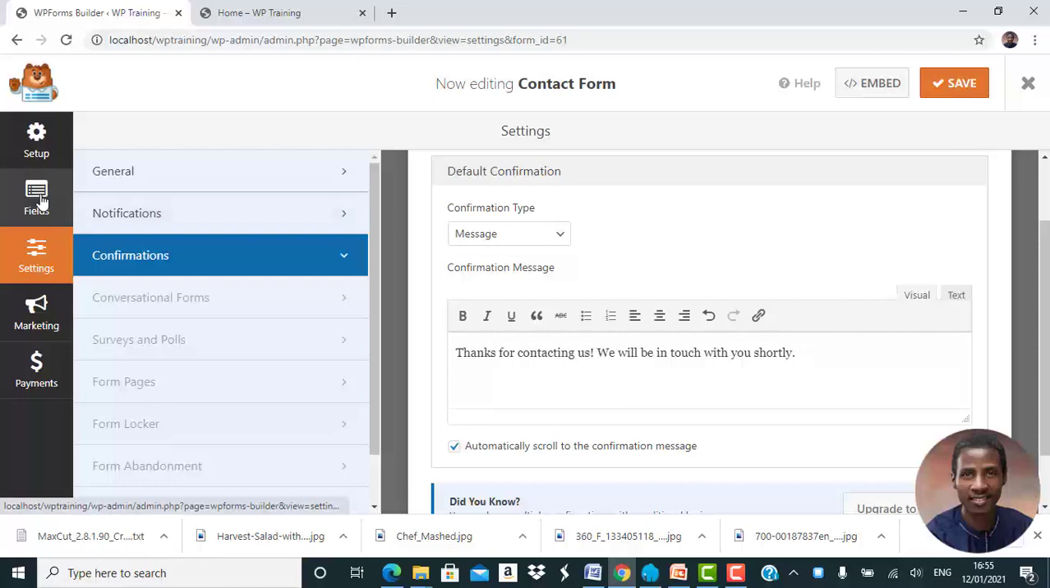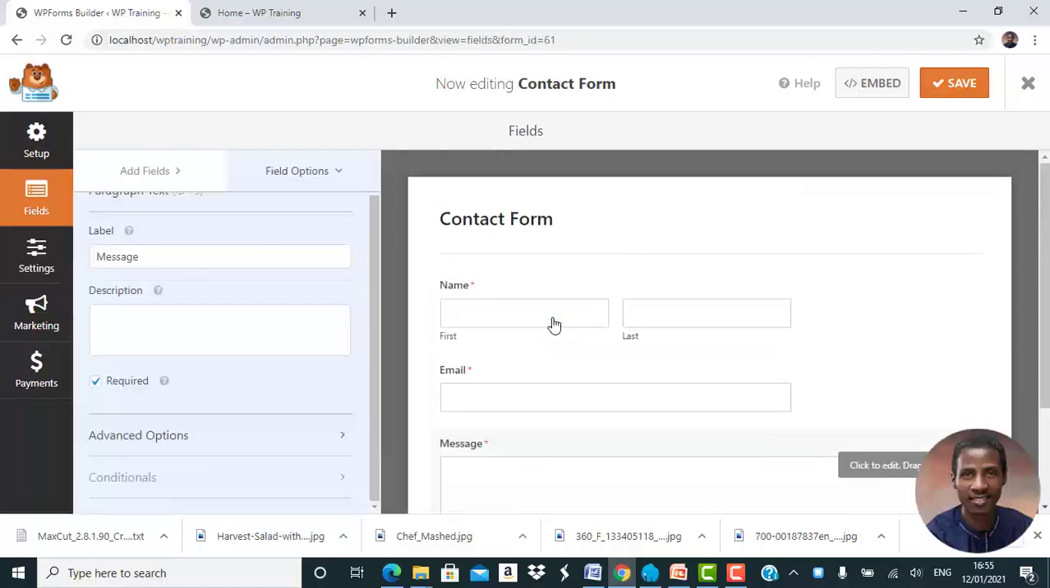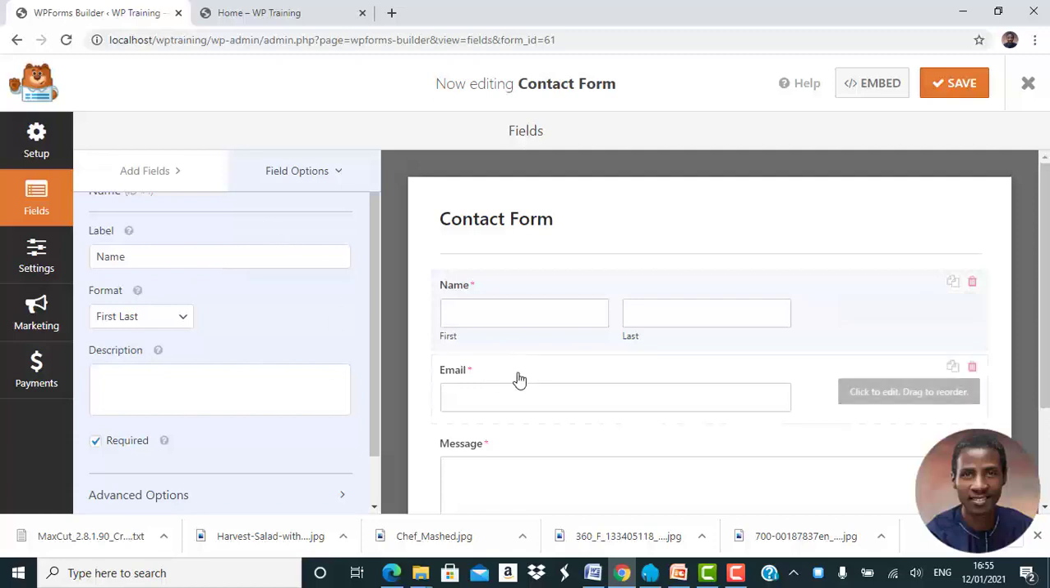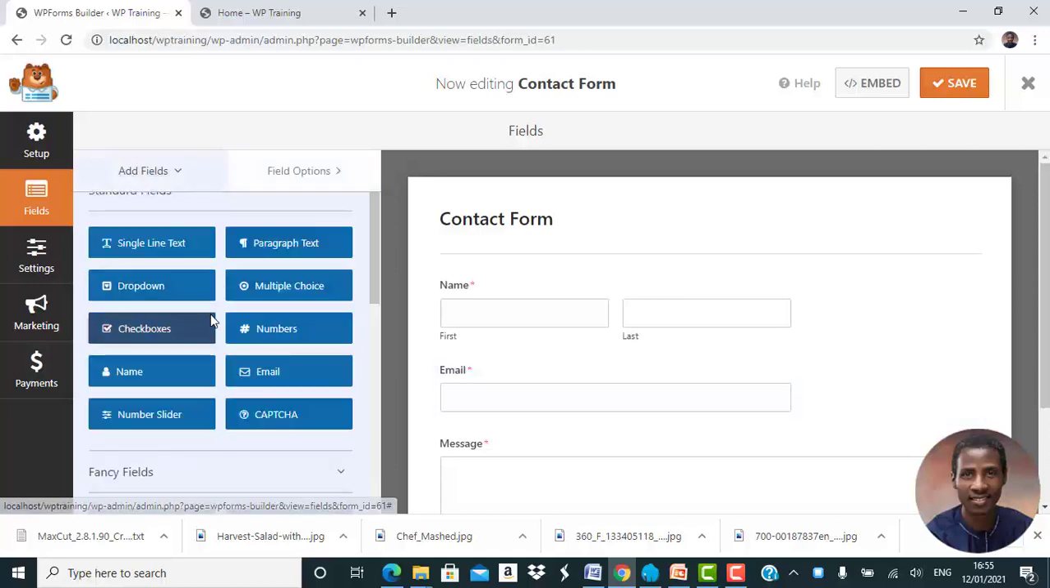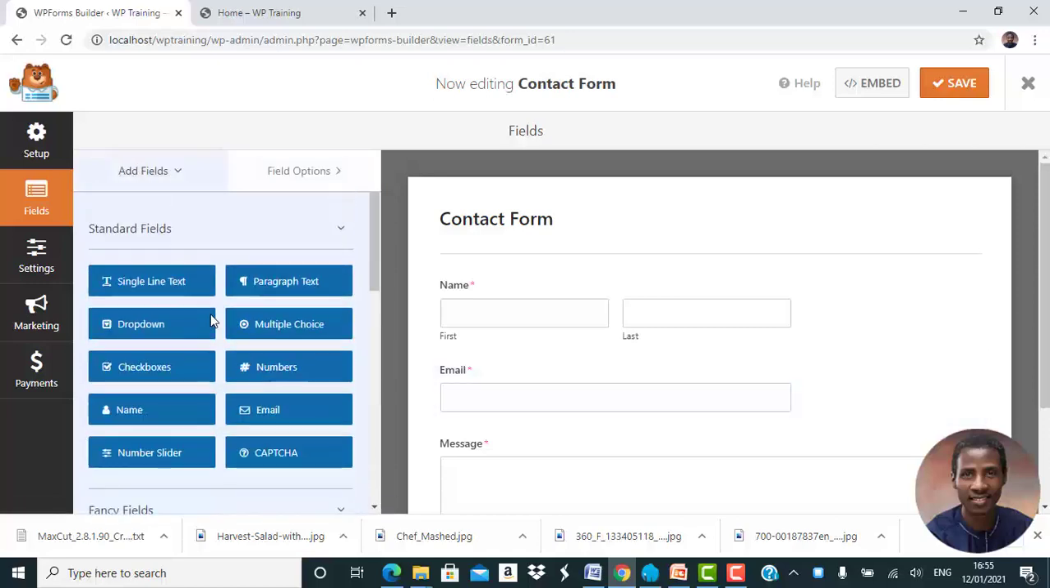Right? So remember again, this is fields. You have all your fields. You can just double check. You can click on each of the fields to see the field options here. And if you want to add more fields, you can always click here on add fields, and you see you have more fields to add, right?